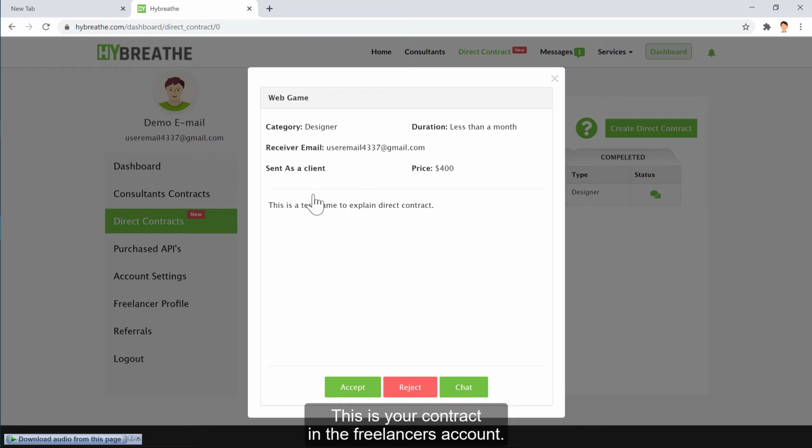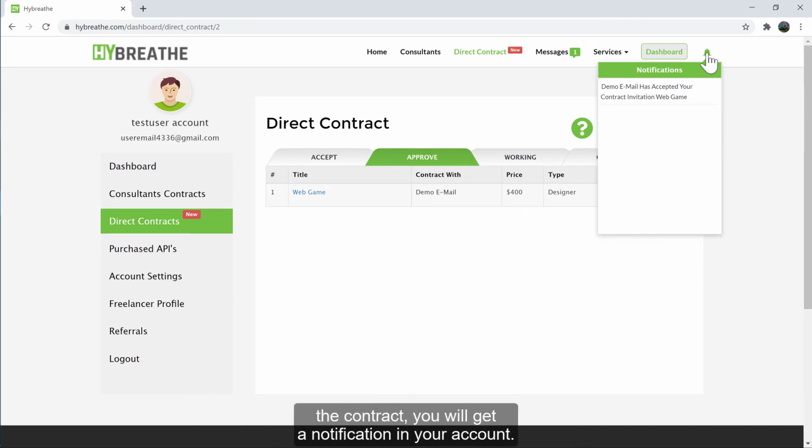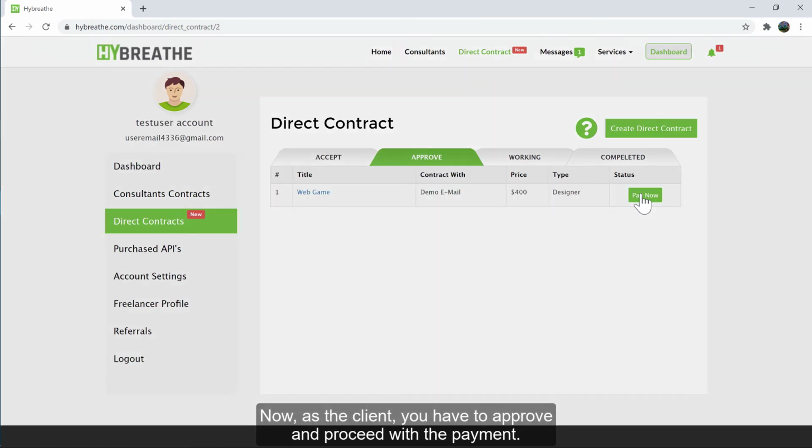This is your contract in the freelancer's account. The freelancer will accept the contract from here. As soon as your freelancer accepts the contract, you will get a notification in your account. Now, as the client, you have to approve and proceed with the payment.